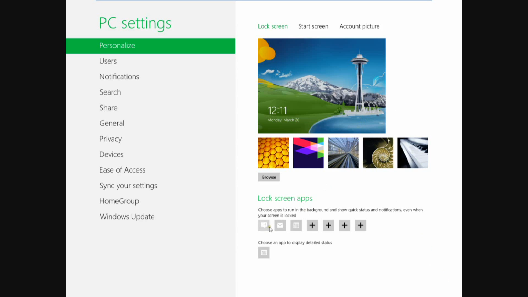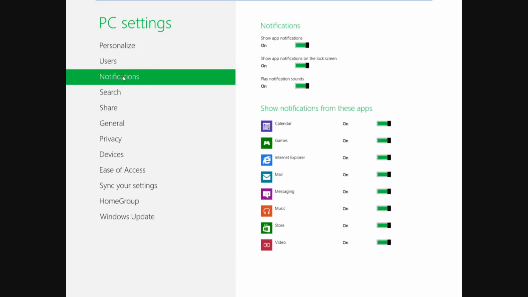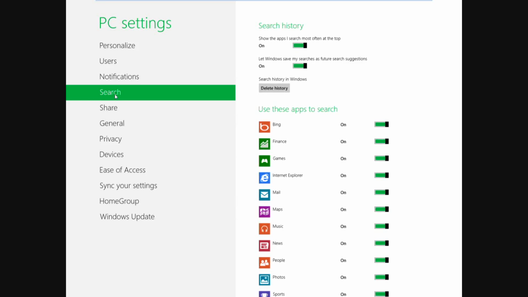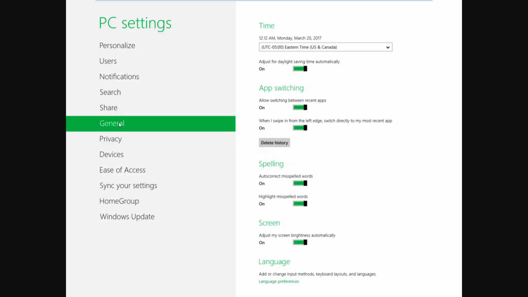You can choose apps to run in the background and show quick status notifications even when your screen is locked. Blah, blah, blah. Users, notifications. This is like a tablet or a phone. Search, share, which we'll have to cover search here shortly. You'll like that. See, share, general.